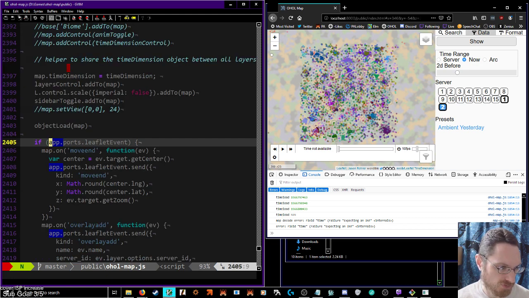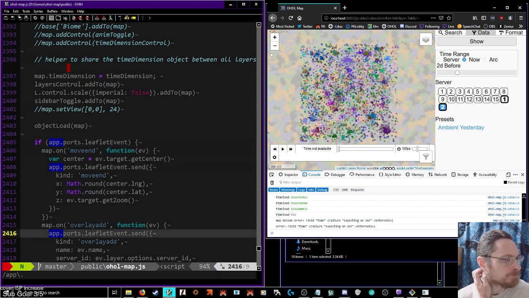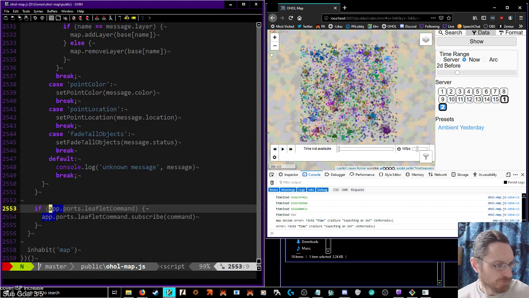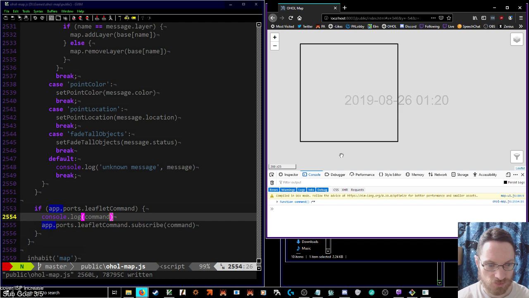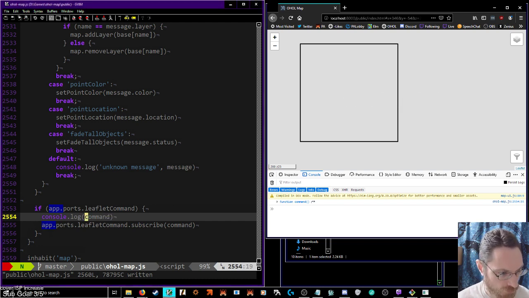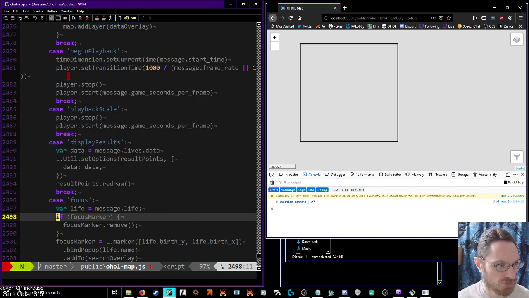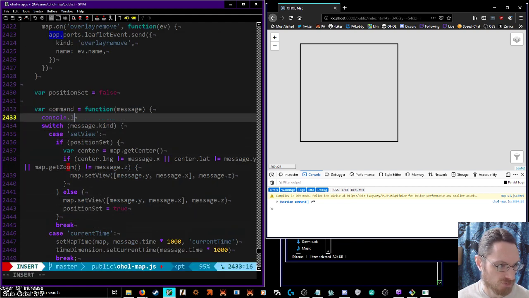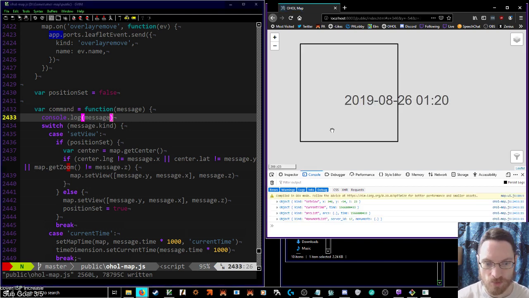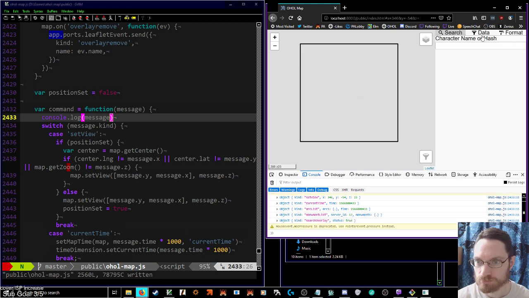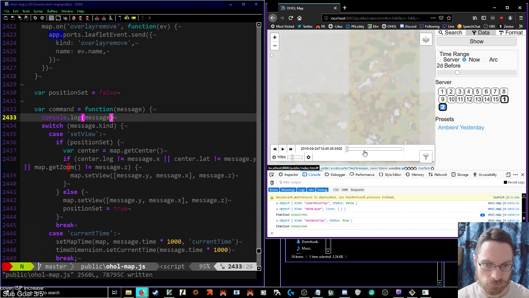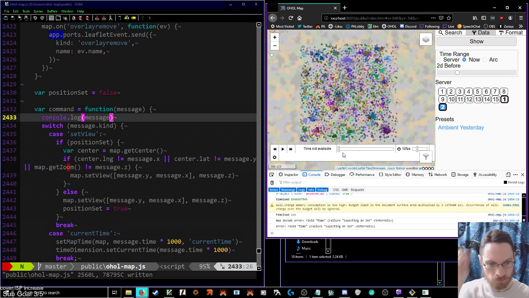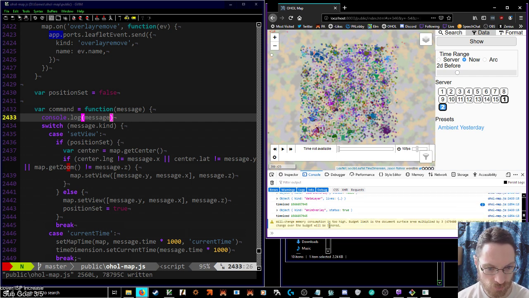Are we ever perhaps sending something funny back? Now we actually need the function command, which has message. Okay, there was no message in here that did that.